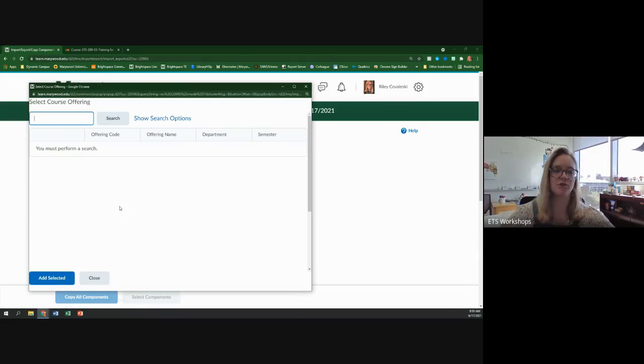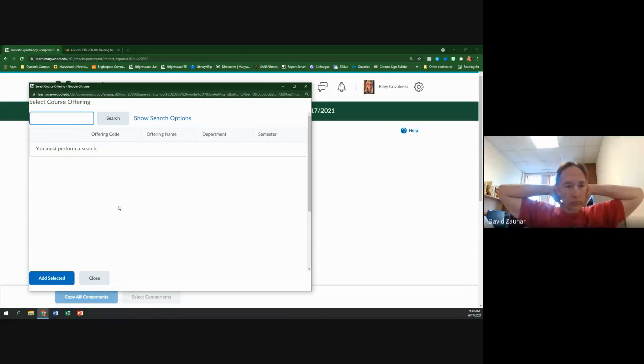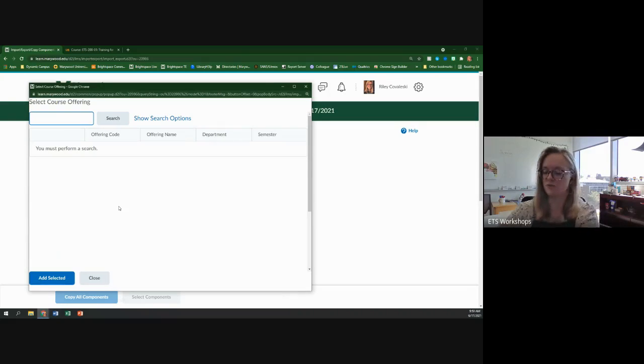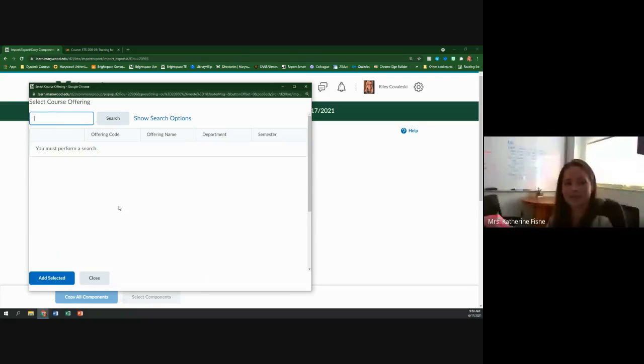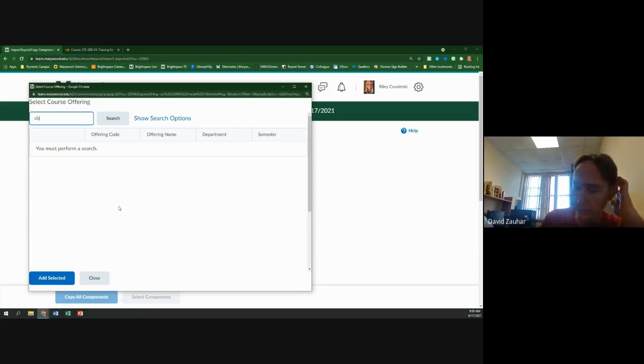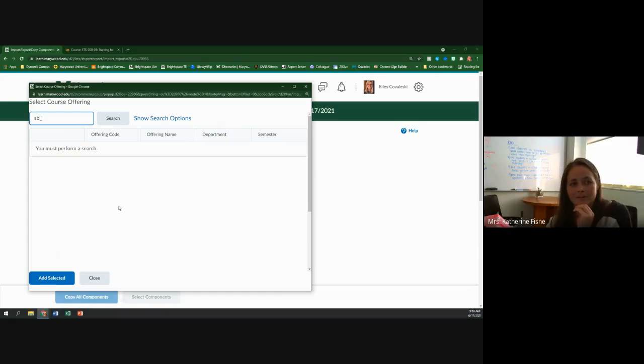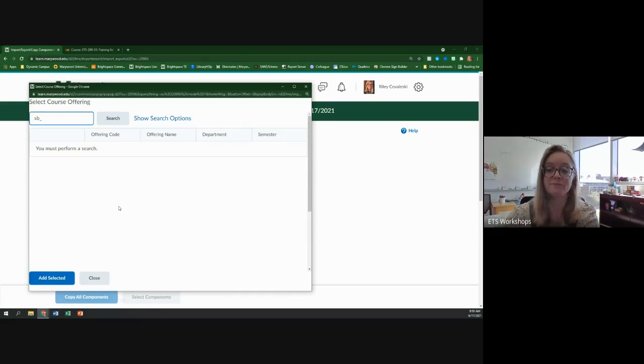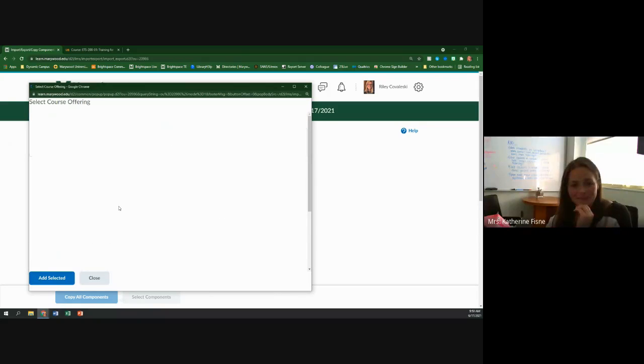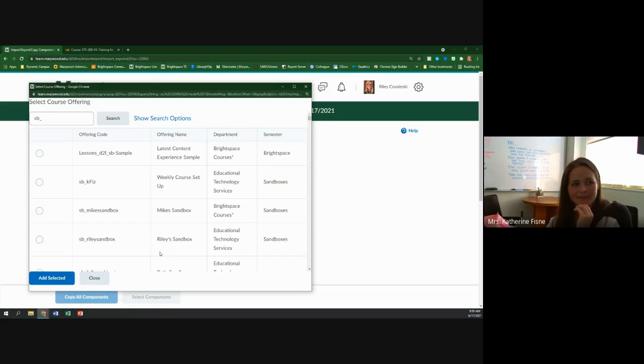And I usually just search by a key term, or if you want to search by semester, you could also do like 2021 SII if you want to do that. If you're doing it from a sandbox, sometimes it's just good enough to put sandbox and then all of your sandboxes will show up. If it doesn't have sandbox in the title, if you put SB underscore, that's in every sandbox code no matter what. So that will also bring up all of your sandboxes for sure.